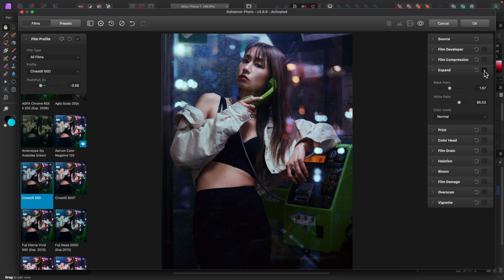Now, as you start messing around with other tools, this might change. So you might have to come back to this expand tool a few times to readjust your black and white point. And that's like with any kind of color grading. It's not just 1, 2, 3, and you're done. It's a lot of 1, 2, back to 1, go to 3, back to 2, back to 1. So there's a lot of back and forth, but that's kind of the fun.